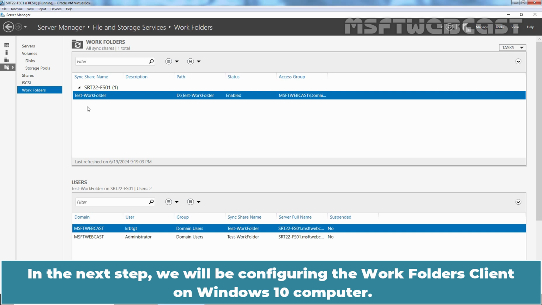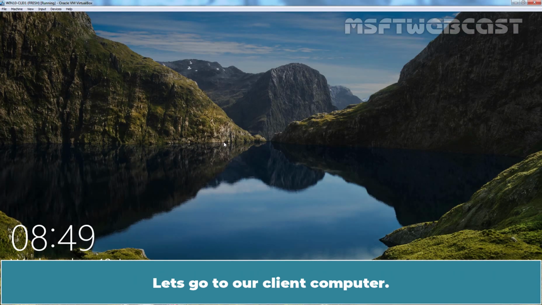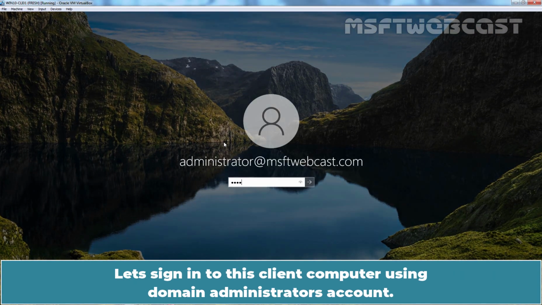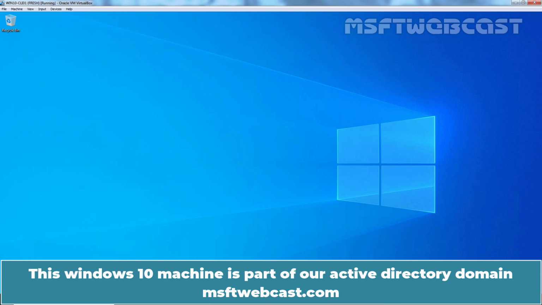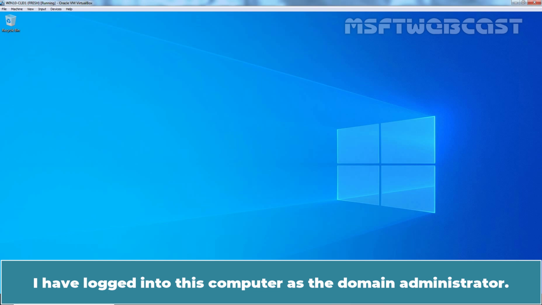In the next step, we will be configuring the work folders client on Windows 10 computer. Let's go to our client computer. Let's sign into this client computer using domain administrator's account. This Windows 10 machine is part of our Active Directory domain msftwebcast.com. I have logged into this computer as a domain administrator.